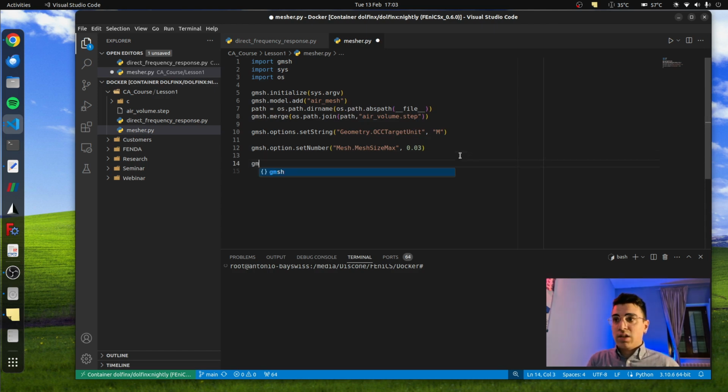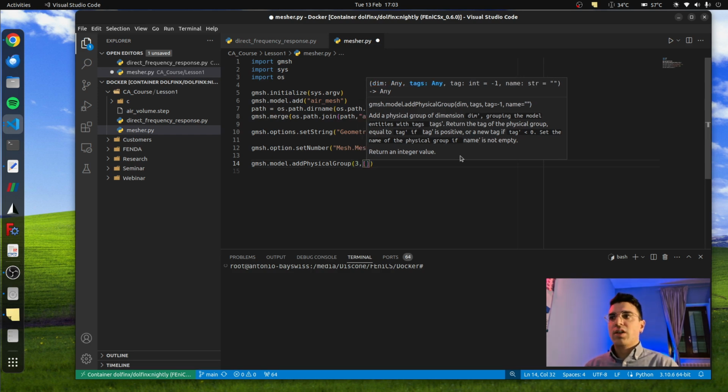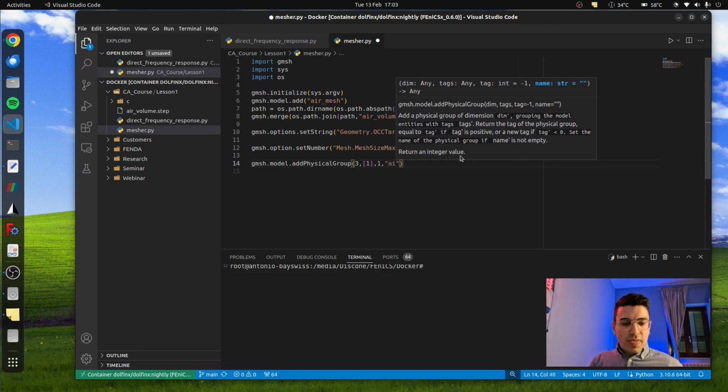So it's very simple. So let's create the physical group relative to the volume. In this function, we have to specify the dimension of the geometrical entity. For a volume it is 3. The geometry ID, that is 1, and then the mesh ID that we are going to give to it. We can choose any number. We will give 1 just because we like it. Then we can give it a name just to be recognized in the future.